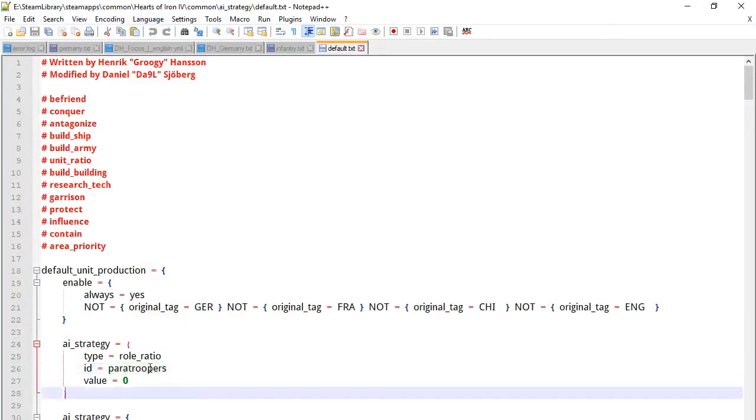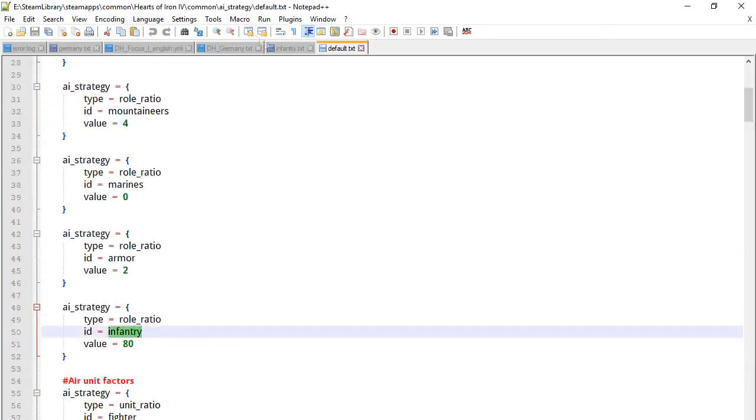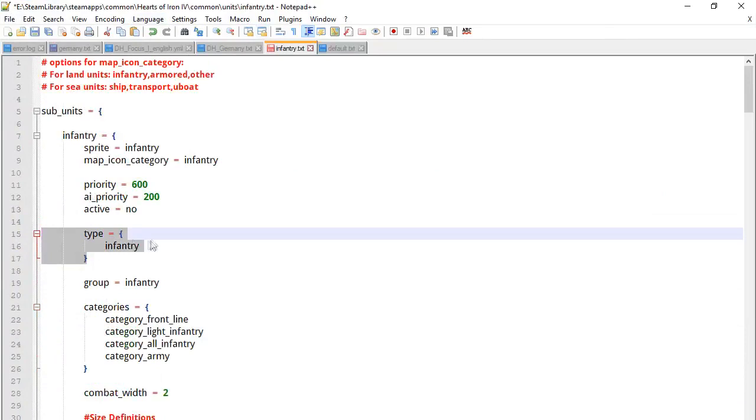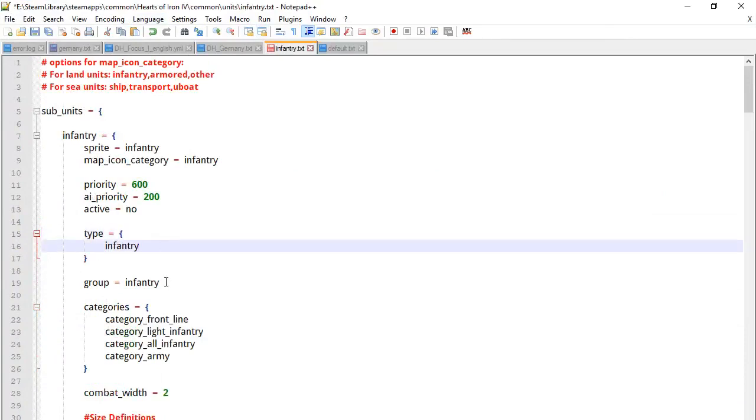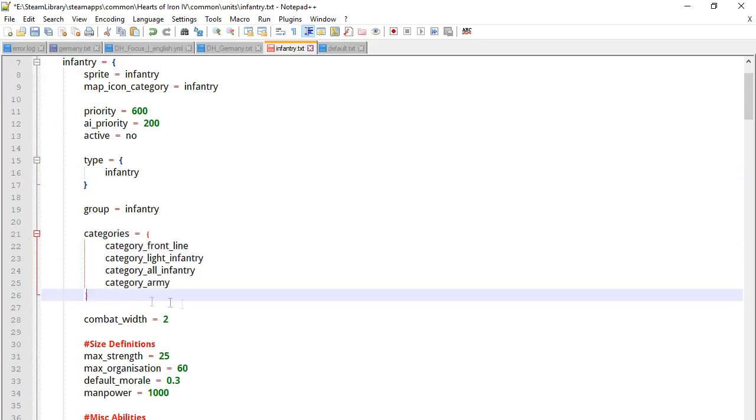Hold on. Yeah. So you see paratroopers, mountaineers, marines, armor. These are the types, the unit type here. Of course, you can have multiple types for each unit. Now you have the categories. This is mainly used for, say, when you want to apply a certain modifier via, say, a national spirit or a decision. So you want to apply it to a bunch of units or a category of units, and this is actually how you do it.